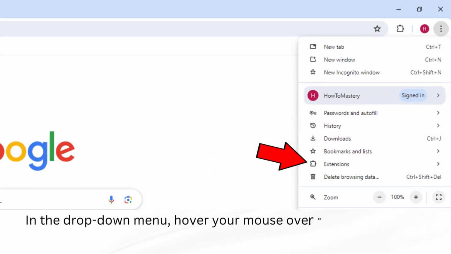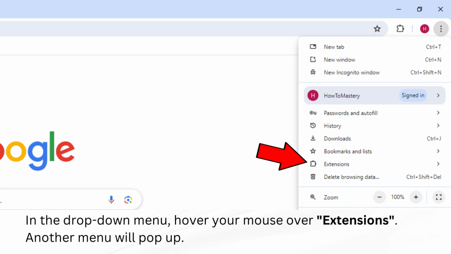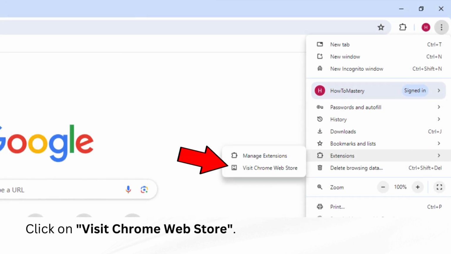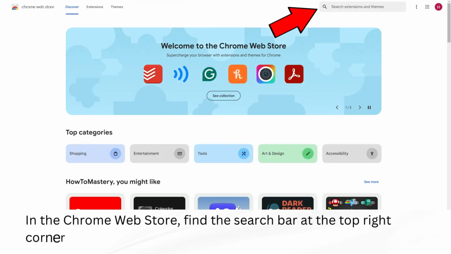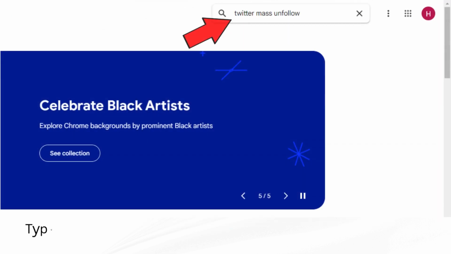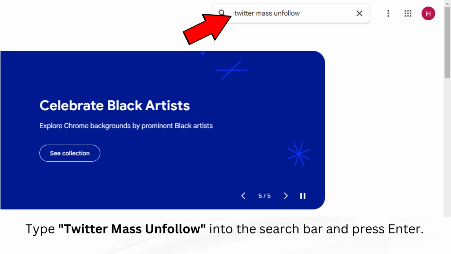In the drop-down menu, hover your mouse over extensions. Another menu will pop up. Click on Visit Chrome Web Store. In the Chrome Web Store, find the search bar at the top right corner. Type Twitter mass unfollow into the search bar and press enter.